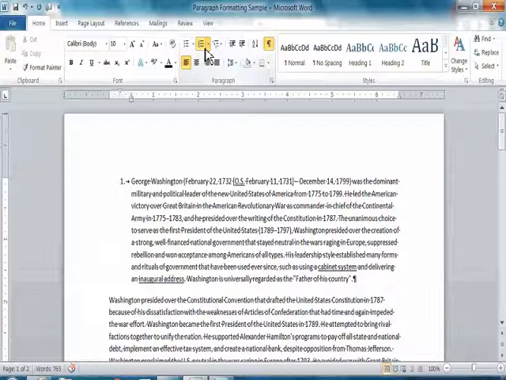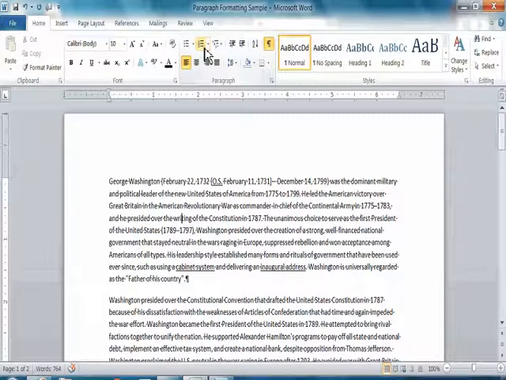numbered. As you can see, these options are toggle buttons, which means that I can turn them off and on just by simply clicking on them. So if I want to turn off the numbering, I can just click here and turn off my numbering.